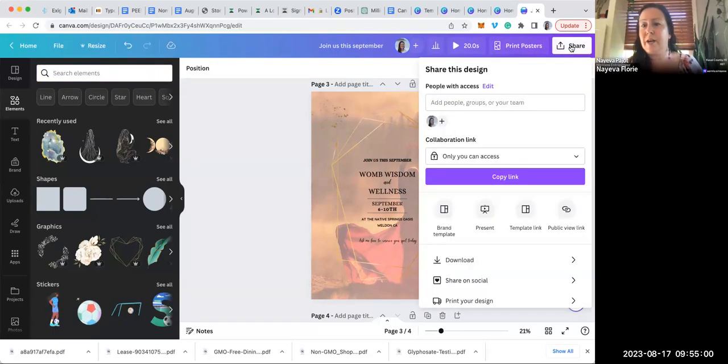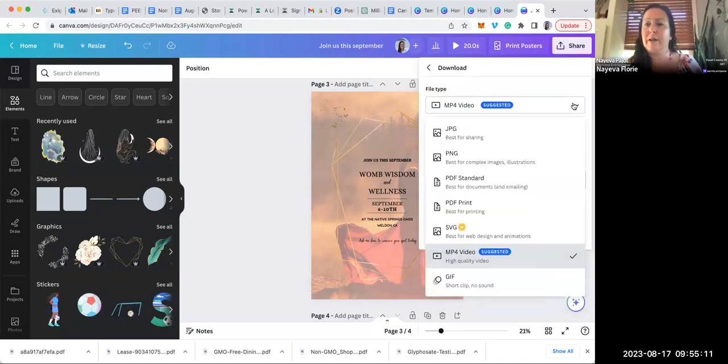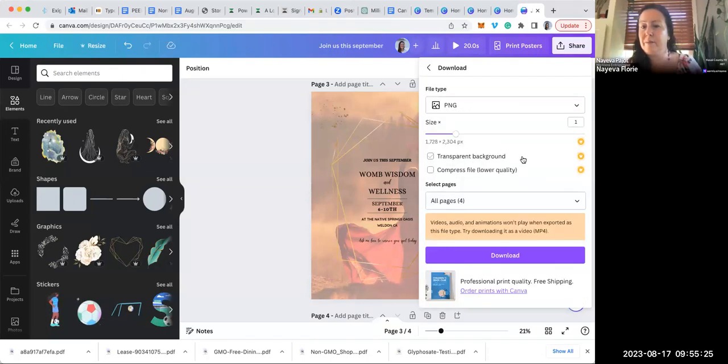Under the share, you can download. I usually download it to my phone, and I do download it to my computer occasionally. The cool thing is that you can download it in all kinds of different ways. You can get JPEG, the PNG, which is the most used one, PDF if you need, PDF print, MP4 if you need. And I usually just do the JPEG or the PNG.